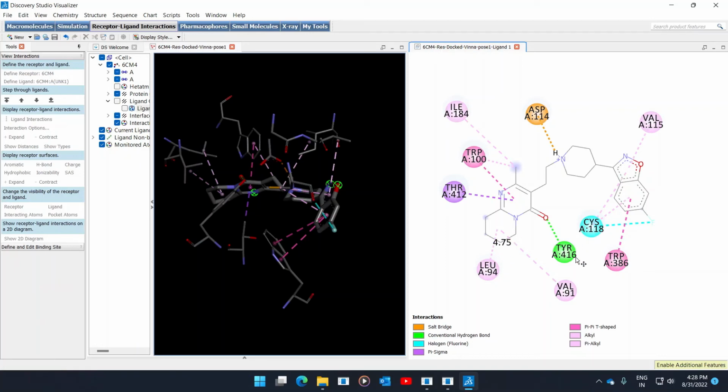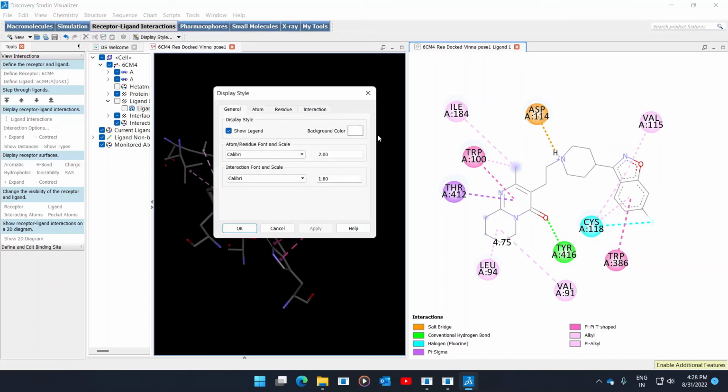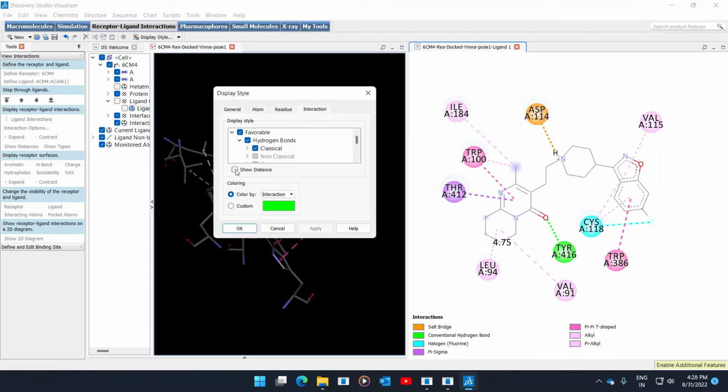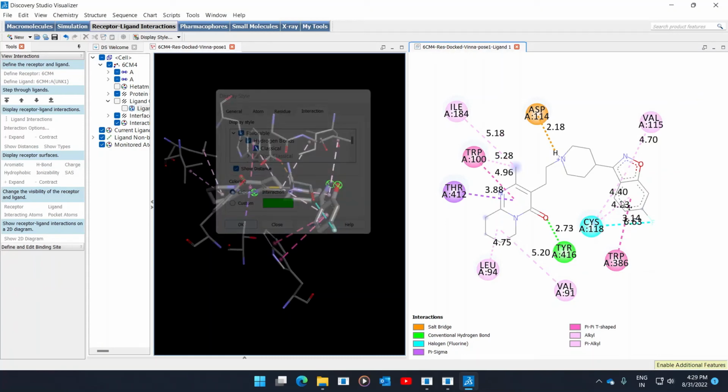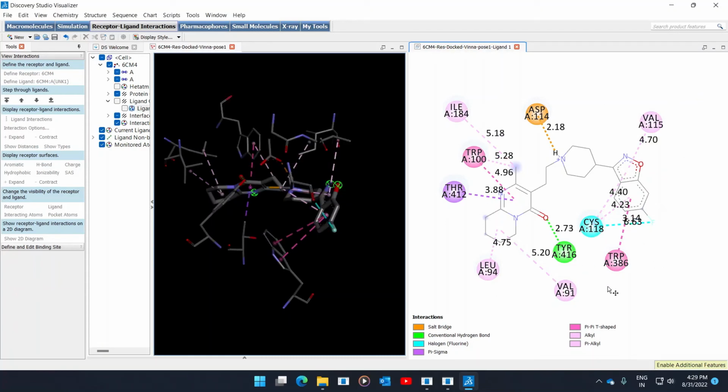I had selected first leucine, so it only showed me the length of only this interaction. However, if I don't select anything, and I right click over here and go to Display Style, Interactions, and then Show Distances, it will show me the distances of each and every interaction that has been made.